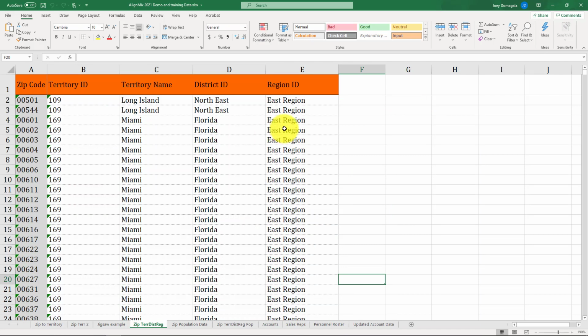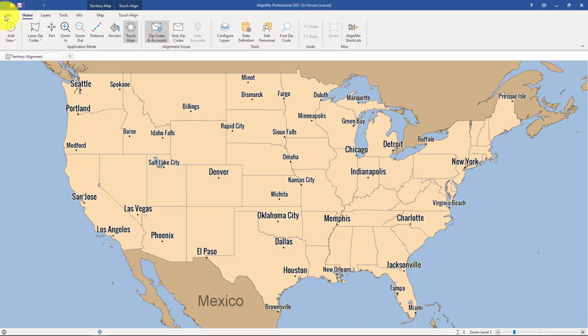So minimizing this screen, you'll see my Excel file. Here in column A, we've got our zip codes. Column B is the territory ID, then we have the territory name, district assignment, and region assignment. And you'll notice the golden rule applies here where all of our labels appear in the same row. So this way we have an easier import process. So now let's pull back up our AlignMix file and let's import that hierarchy.